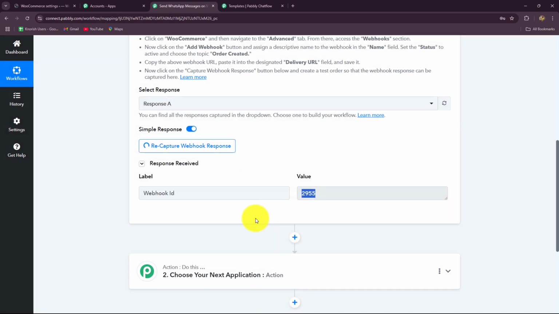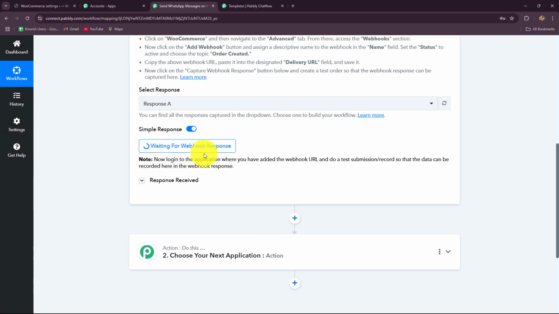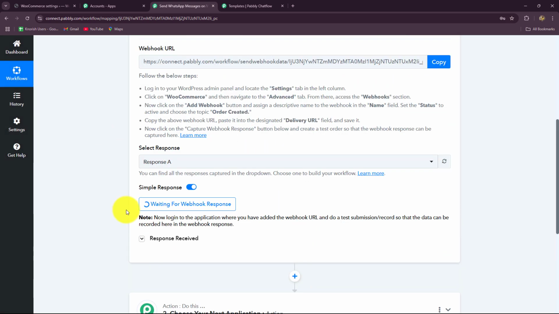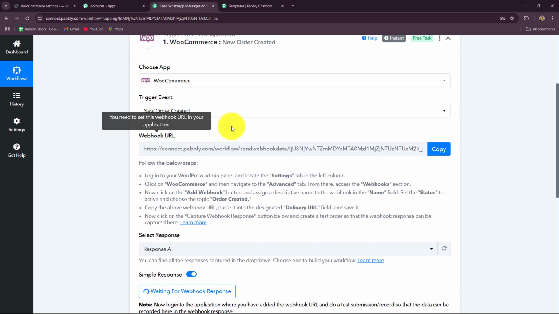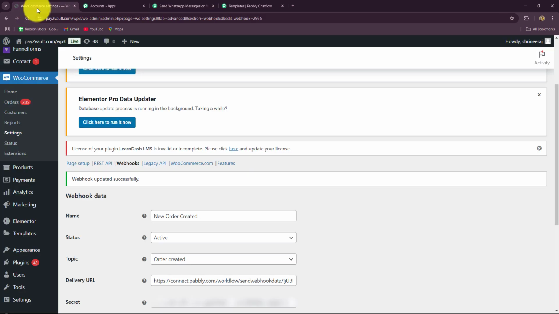So as we have clicked on recapture the response, here it is showing waiting for webhook response again. This means that now we have to do a test submission. How we are going to do that? By simply creating an order in WooCommerce. So now I'm going to once again take you towards my WooCommerce account.